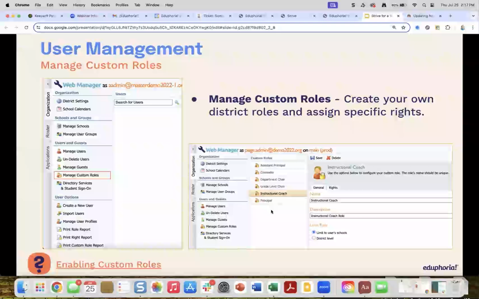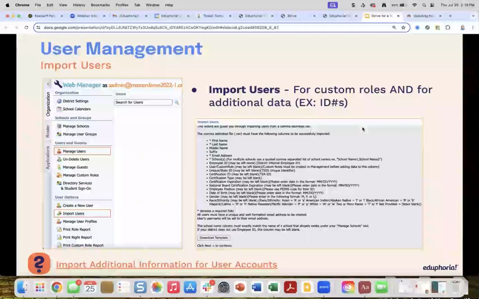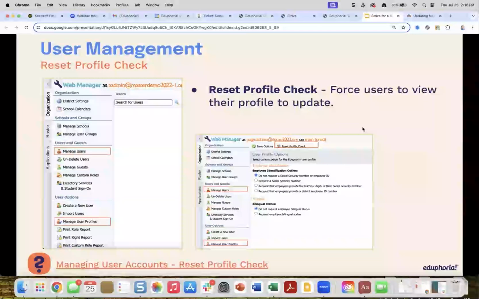So if there's something that you've been wanting to say, I wish that principals and assistant principals were separate. Well, they can be, but you need to enable custom roles, and that's something you have to request to have done. And then this article will give you some more information about it. We also recommend a reset profile check at the beginning of each year.